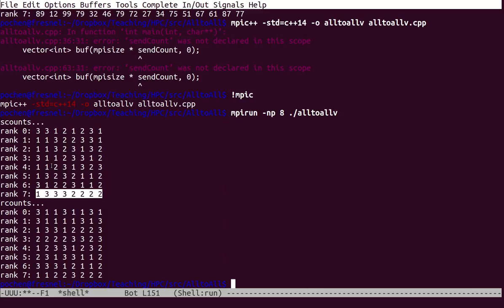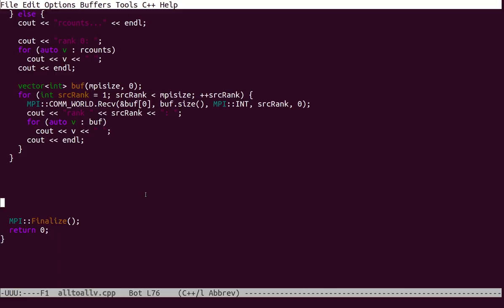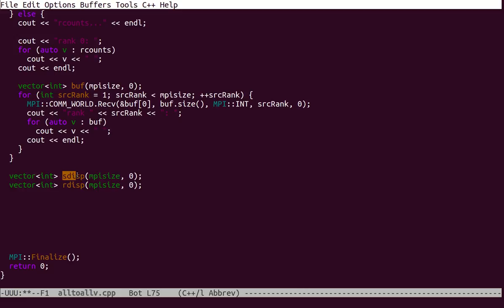But we're not done yet. Once we have the S counts and R counts, we should be able to actually construct the displacement vector, right? vector<int> sdisp, the send displacement vector, of size MPI size. I'm going to initialize everything to 0, and then vector<int> rdisp, MPI size, 0. That's the two displacement or offset vectors in the send buffer and the receiver buffer, right? And then we can construct these two.